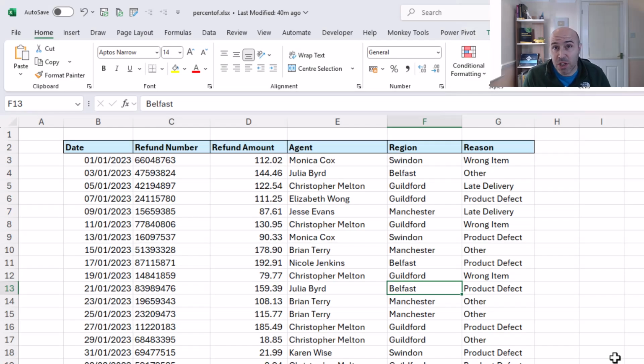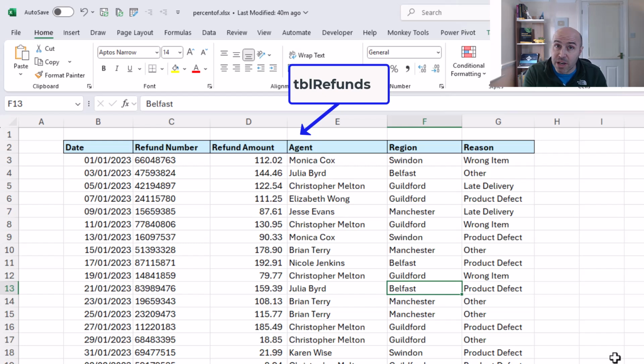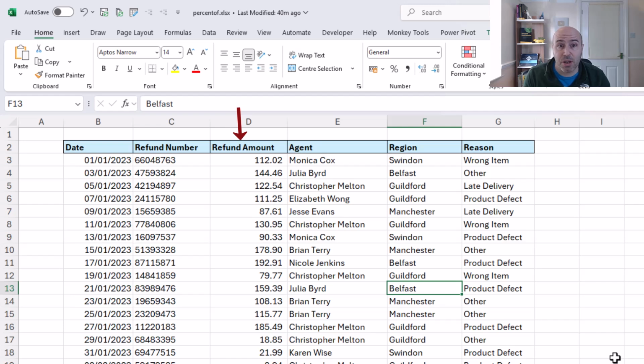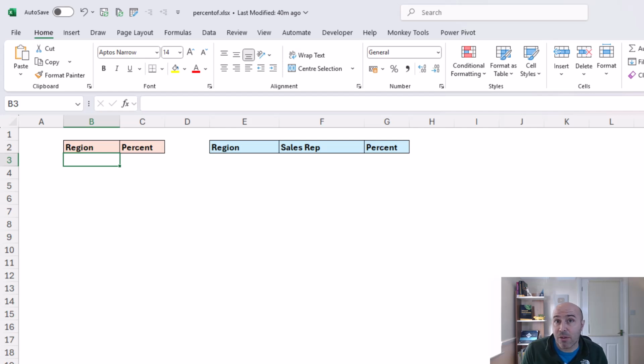Let's now move on to a couple of sexier examples. And I've got this data here, TBL refunds is the name of this table. And you can see we've got columns such as refund amount, agent, and region. Now we're going to see a couple of formulas here, and these are going to use the group by and pivot by functions. These two functions are recent additions to Excel 365 and are a big driving force behind the introduction of this percent of function.